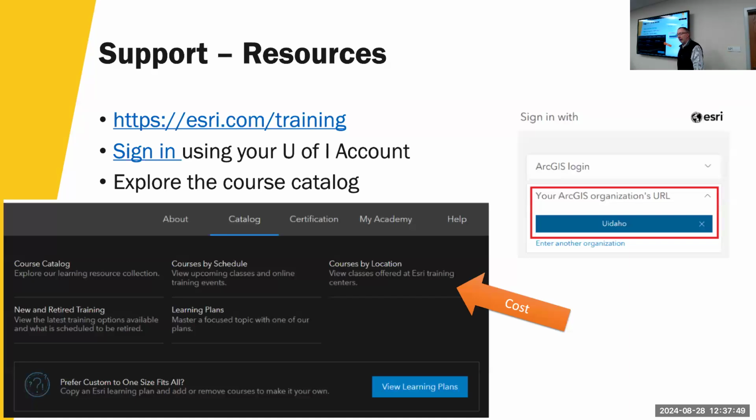All of the software here on the Esri side that we'll talk about today is signed into with your VandalNet ID. So you don't have to create specific usernames and passwords. But if you're interested in exploring the training and what's available, take a look at esri.com/training. There'll be a button in the upper right-hand corner to sign in, and you'll sign in with your net ID. And then you can explore the course catalog. You can explore learning plans. You can search by different keywords to see what they offer.